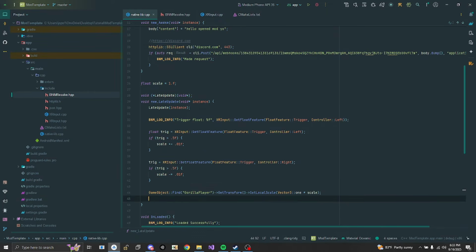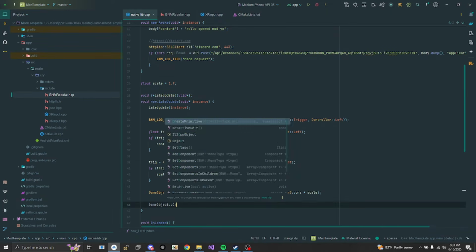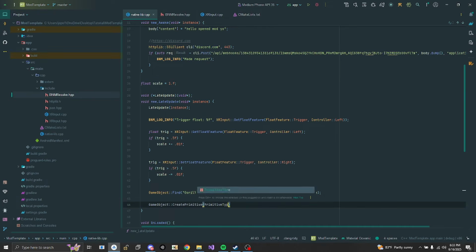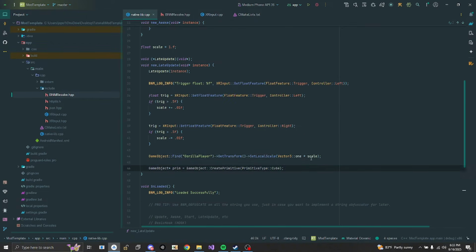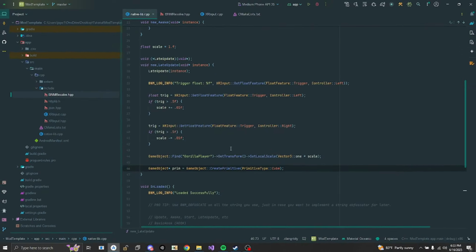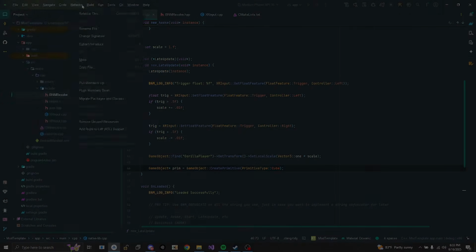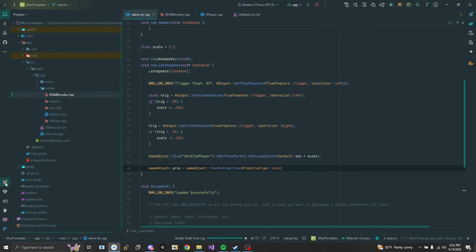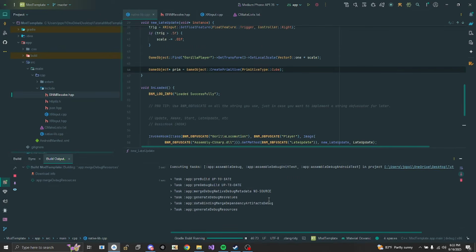If you want to create stuff, it's pretty much the same. Create primitive type, and then whatever. Then just make that game object. And voila. Now, if you want to build the mod, you're going to go to these 3 little dots, go to build, and make project. I'm going to give that a moment to build here.